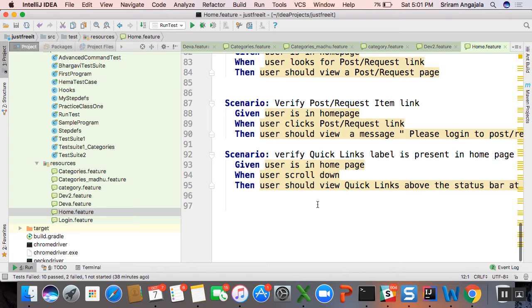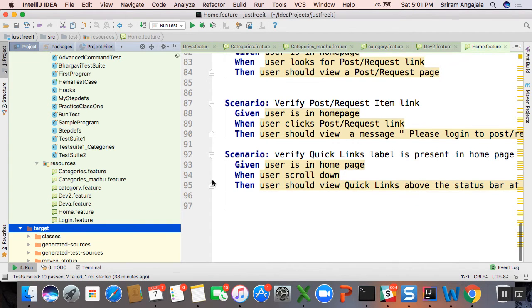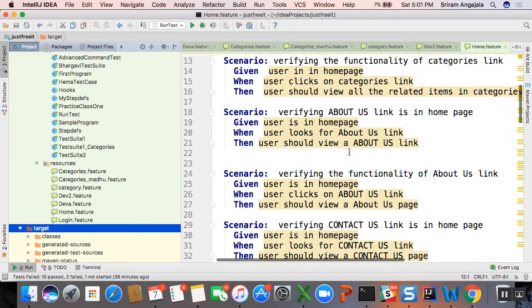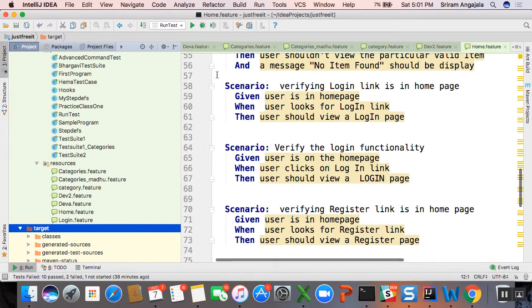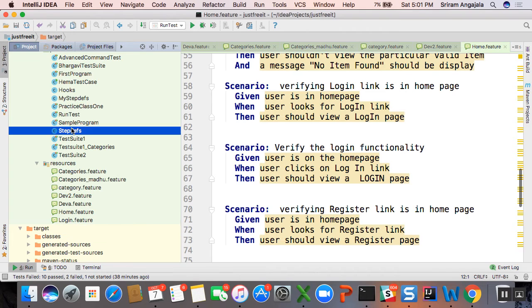Okay. So now you have to automate all these things. Think that you automate everything. Then how many lines of code will your step definition file become?